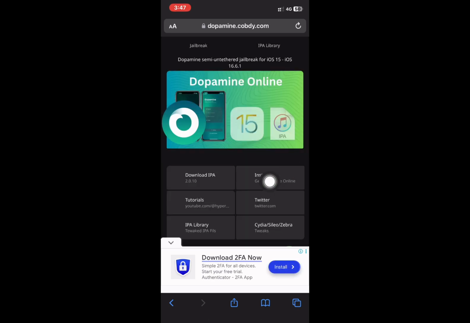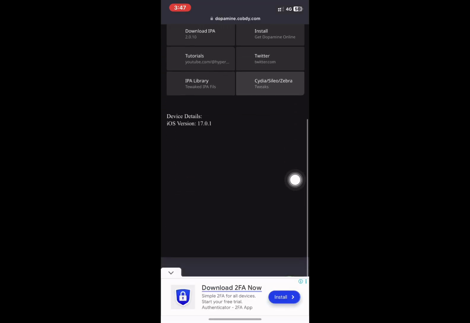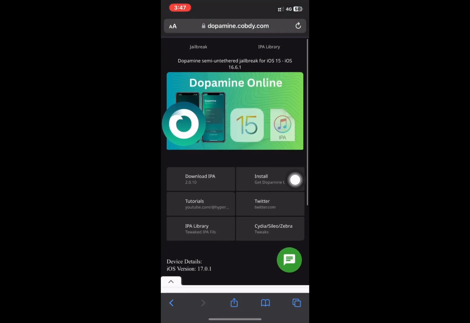And that's it! You've now updated or installed the latest Dopamine jailbreak on your iPhone easily with TrollStore.